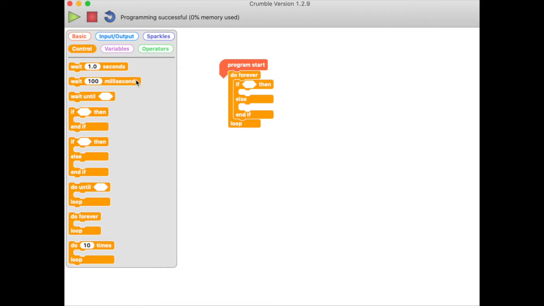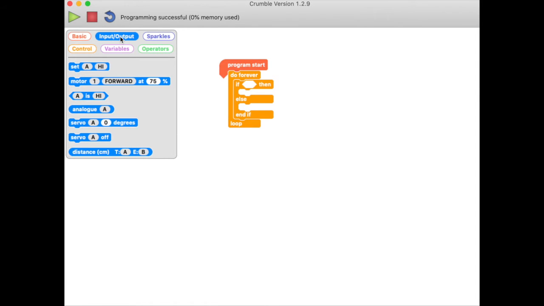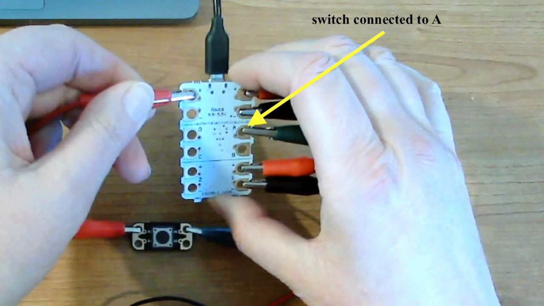I'm going to go over to the top left hand side blocks bar again, and this time click on the blue button that's labelled input output. This time we can see an extended set of blue blocks, but we need to know what the condition should be for our if statement, this hexagon inside the if statement here. But first we need to know what happens on the Crumble board when the switch is pressed. The Crumble can detect high or low inputs at any of the four connector points, A, B, C or D. And if you look back at our Crumble board, we can see that we connected our switch to connector A.